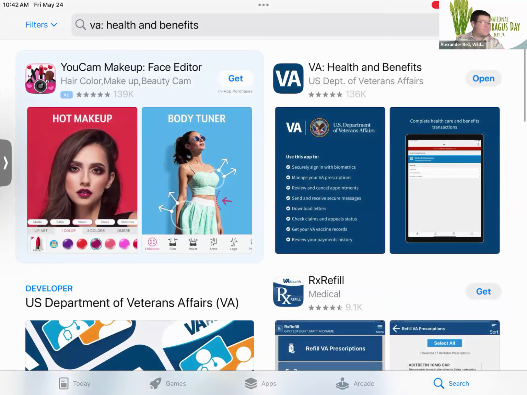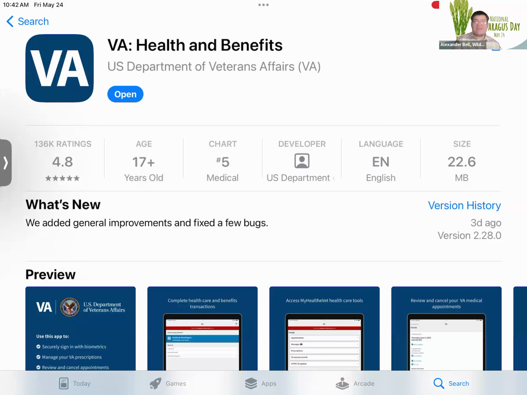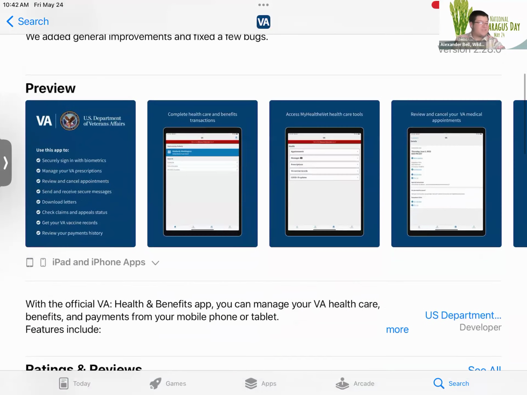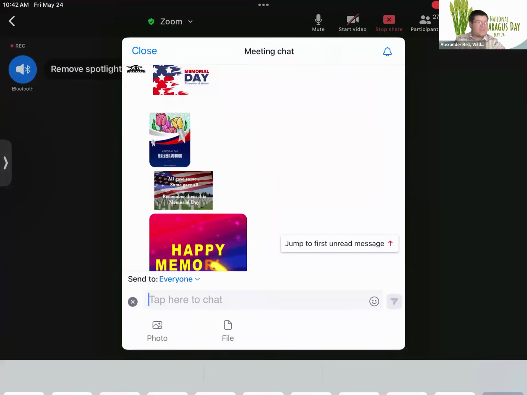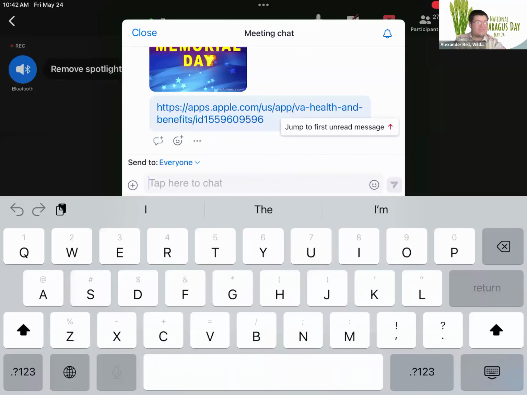This is an app from the US Department of Veterans Affairs, used by many. There are over 136 ratings of this app, so it's very popular. It's actually number 5 in the medical charts. So again, you can see more information, and we're actually going to cover this through the App Store, because I'm going to put it in the chat. Again, if you are a veteran, I would utilize this app if you haven't been already.